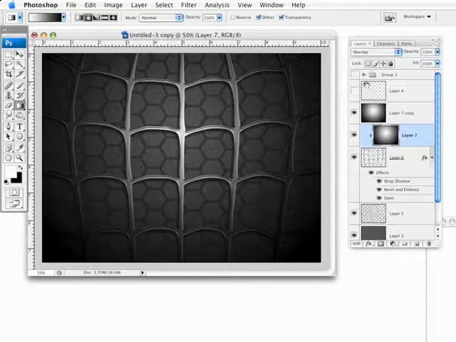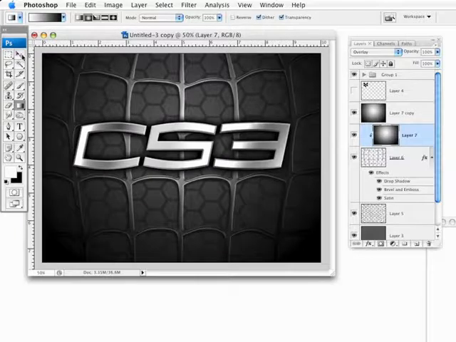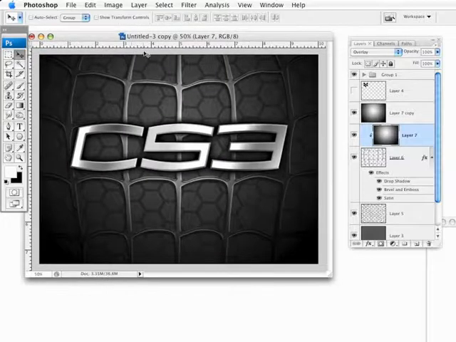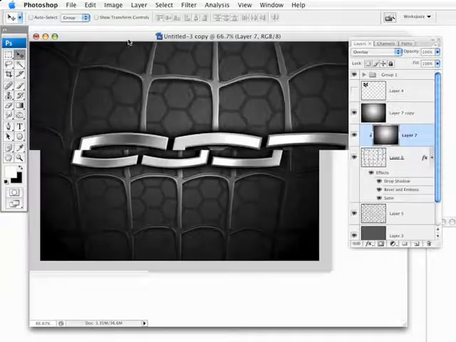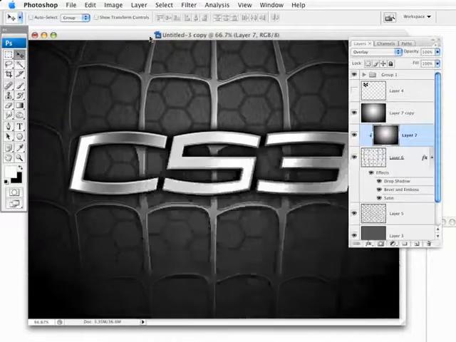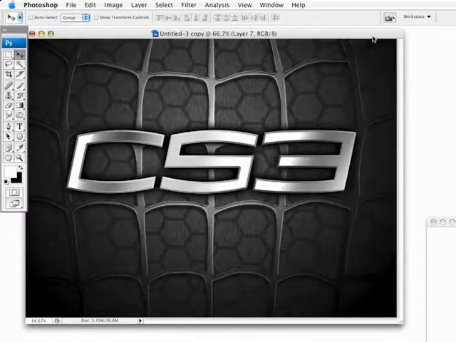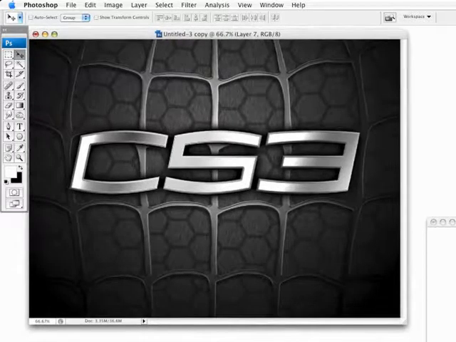All I really have to do now is drop in some text that I've already created, which is, boom. It's not Spider-Man 3, it's CS3. So, there you have it. A really quick Spider-Man effect, all right within Photoshop, with a little bit of Illustrator thrown in.